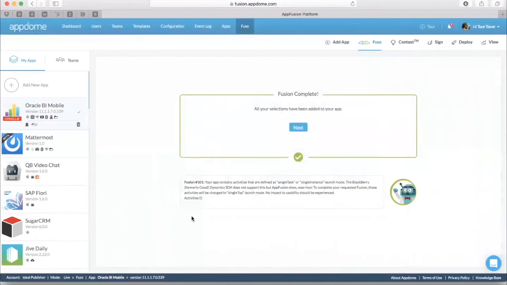The reason I've chosen this app, and one of the other things to keep in mind for the developers on this webinar, is that you can see here that Appdome is bridging the gap between this particular application and the SDK. In this case, the app contains activities that are defined as single task or single instance, and the SDK does not support that class of activities. Appdome bridges the gap. This is true again whether the application is built to support WKWebView or WSS or IPv6 and the SDK doesn't support that.